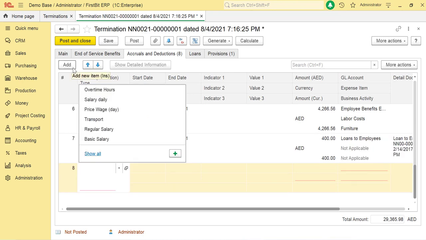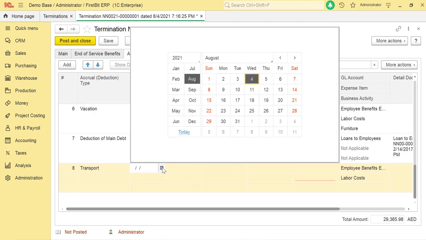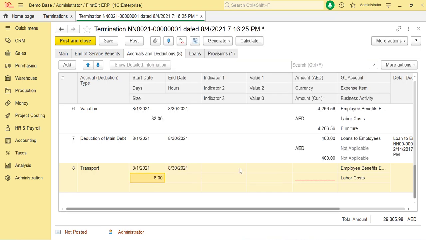The accruals or deduction type column is automatically populated with actual accruals or deductions from the employment contract and its changes. If you're adding an accrual, you should select it manually. Choose the date. The start date and the end date show the days that indicate the specific period within the pay period, the number of days and hours worked during this period, and the accrual or deduction amount size at the lower line. The indicator 1, 2 and 3 columns are populated with the parameters of the accrual and deduction type. Value 1, 2 and 3 columns show the amount of the corresponding indicators.